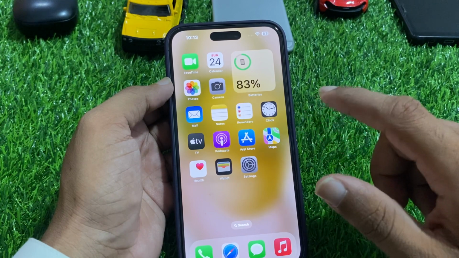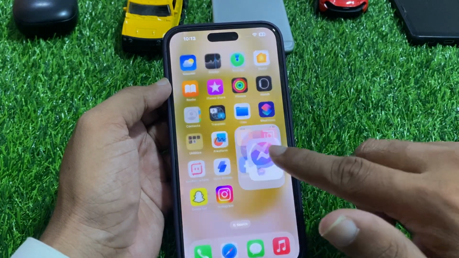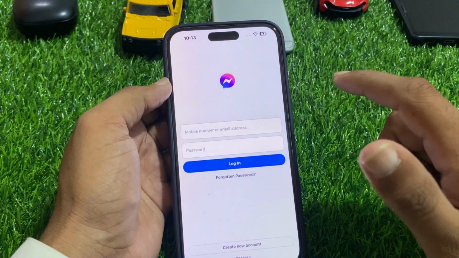If all these solutions are not working, then go to the nearest Apple Store to fix the login error on your iPhone.